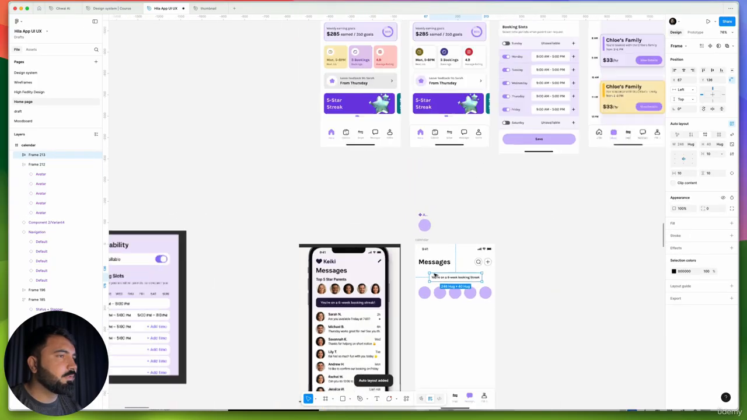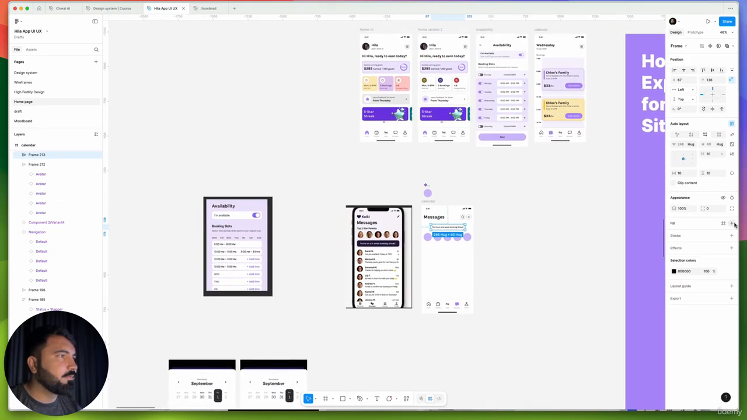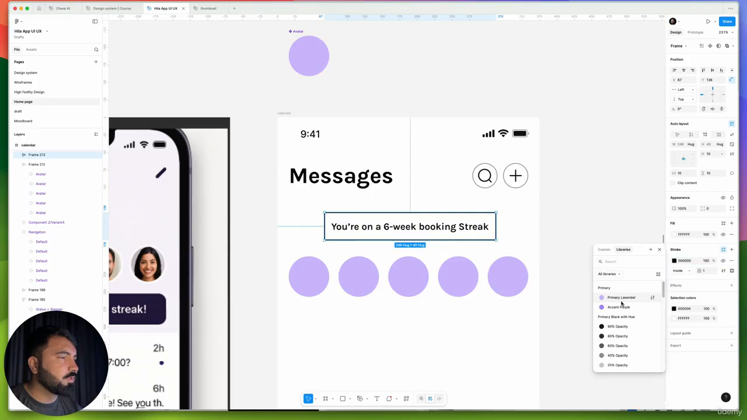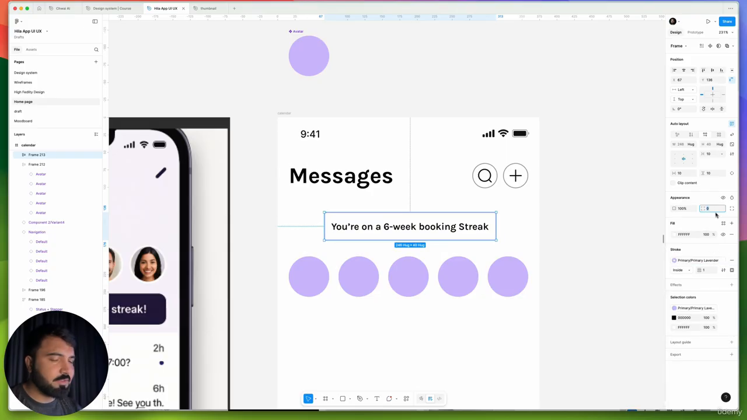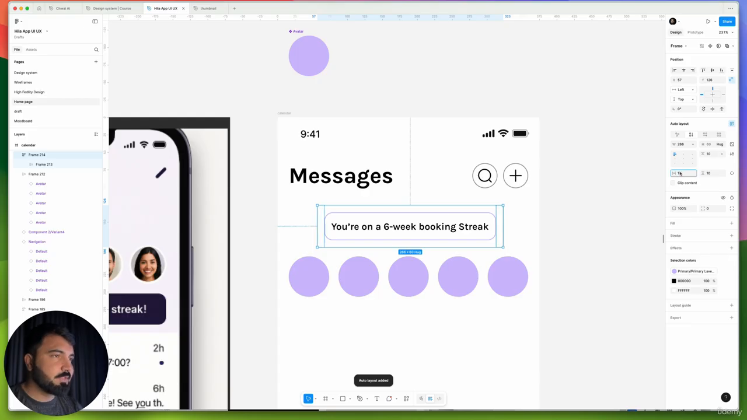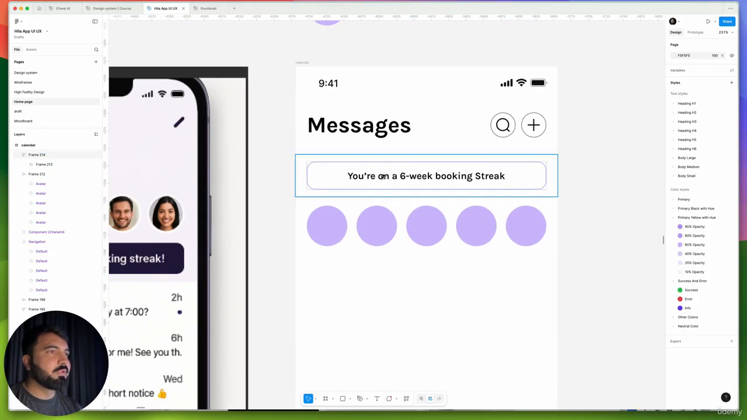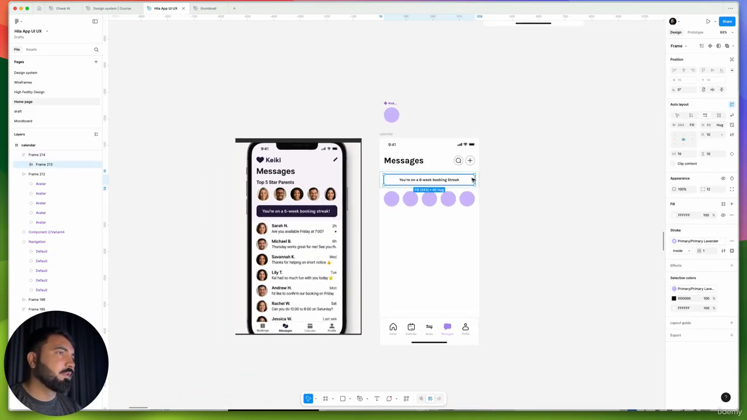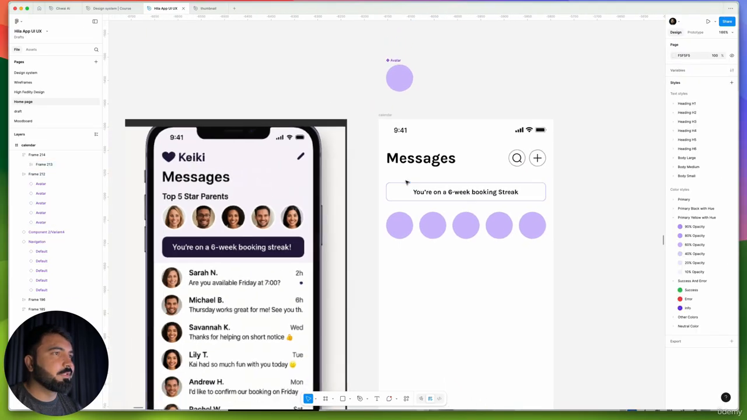And for the properties, let's do it. Give it an auto layout. And now I will give it a fill, and I will give it a stroke as well, and the stroke should be this color, and let's try 12 pixel here. Okay, and from left I will give it again auto layout, and this time I will give it 16 pixel and make sure it goes left to right. Wonderful. So you are on a 6 week booking streak, and I think this is perfect. And for this one I will make this 8 pixel. So 8 pixel is now perfect.